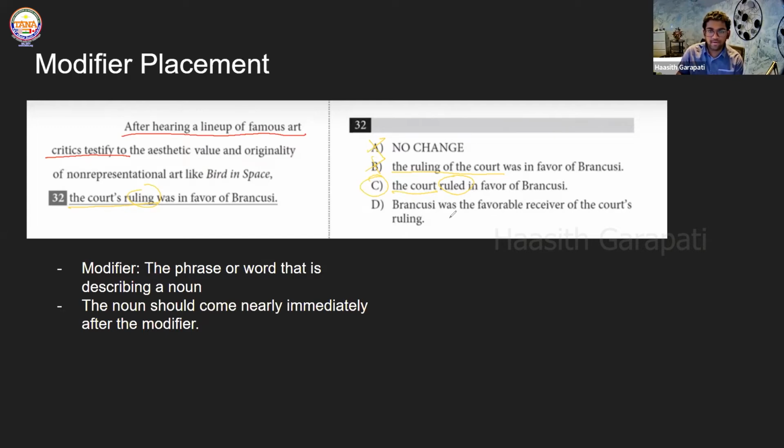Option D, where Brancusi is the main noun, that doesn't make any sense because why would the defendant be hearing these art critics testify about the work? He's not the one who is the jury.